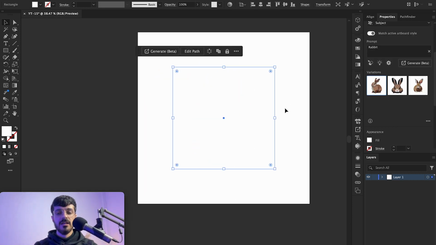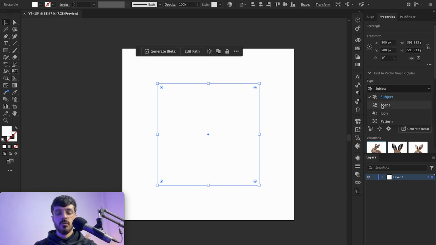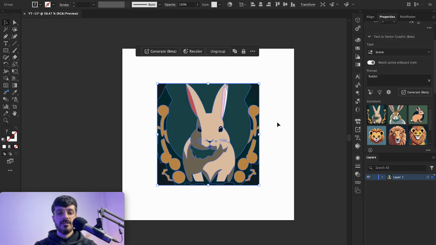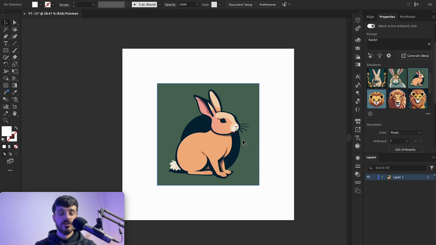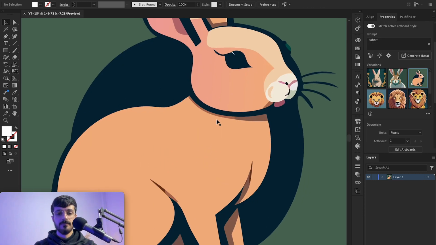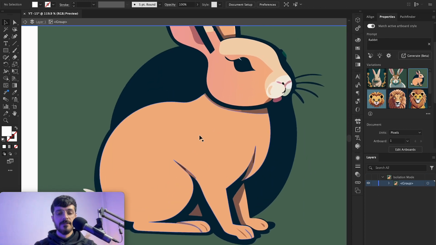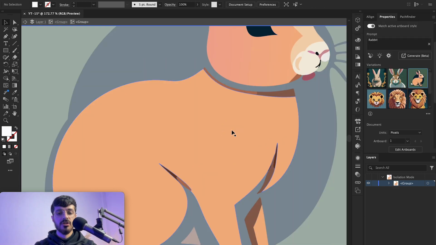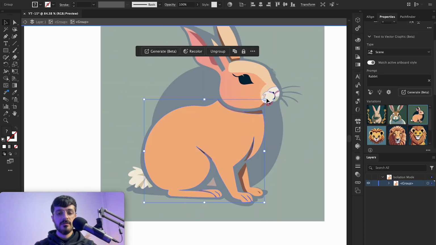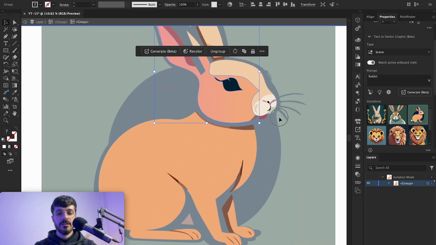Let's try the same prompt with scene. This is a scene of a rabbit. As you can see, it has higher details. And by the way, the components that make up the illustration, you can adjust all of it. As you can see, it is separated very nicely.